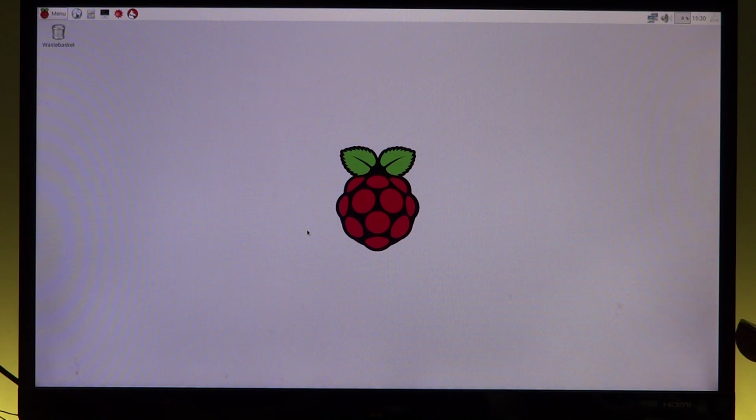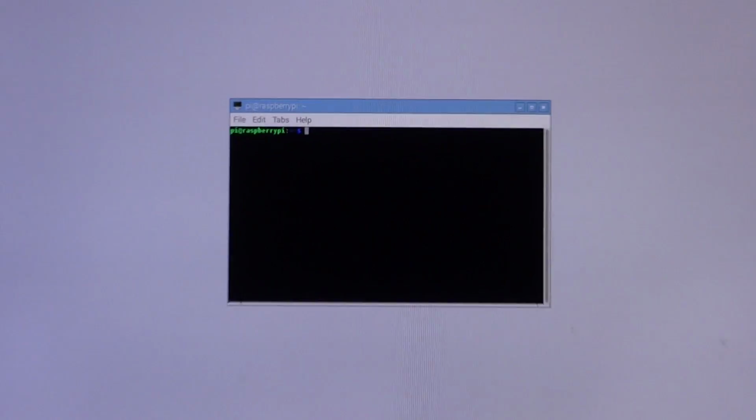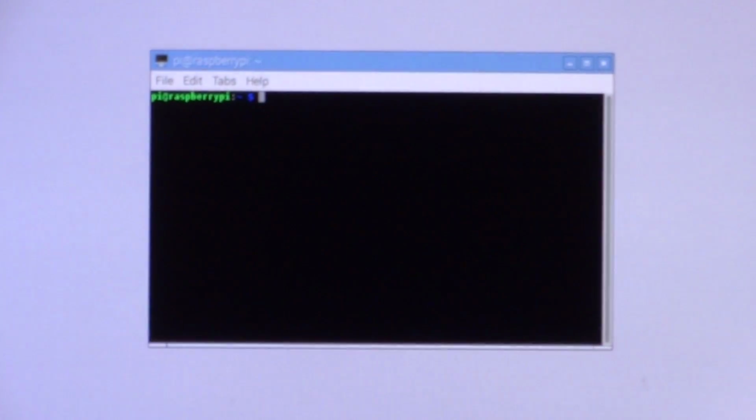It's linked in the description below, and the installing procedure is very straightforward. Use Win32 Disk Imager on Windows or dd on Linux and macOS. So once you're booted up and your operating system is ready, what you want to do is go ahead and open that terminal window. Now once you have that terminal window open, let me focus and let's see what we have to do.